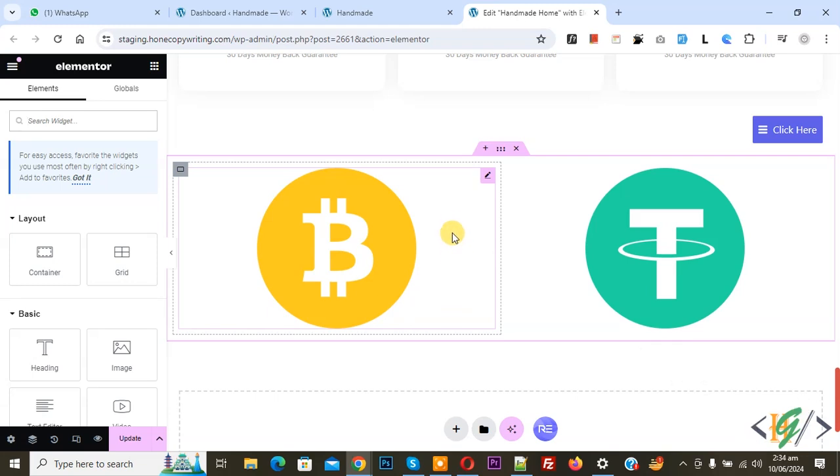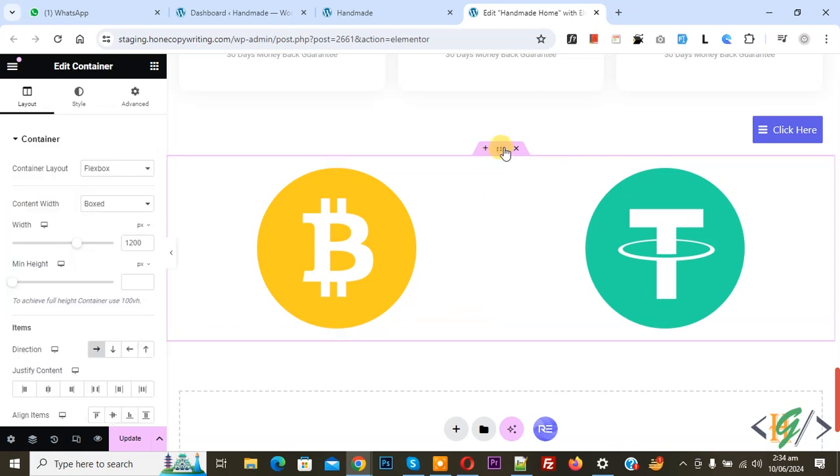So we are in Elementor page and then you see container. So click on edit container. On left side you see layout, style, advanced. In layout you see direction for desktop and then you see row horizontal, column vertical, row reverse, column reverse. Now click on column vertical.